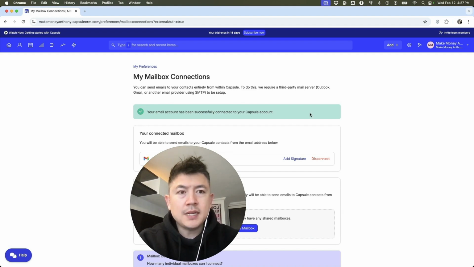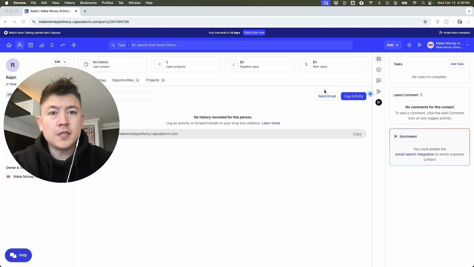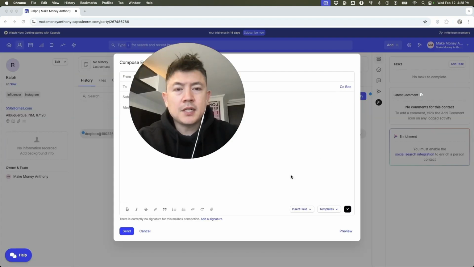So now in order to send an email, all you're going to do is go to your contact. All right, once you're in your contacts, you want to go ahead and click on the contact you'd like to send an email to. But once you click on the contact, you're going to look for this button here, send email. Okay, once you click there, it's going to open up this box. So you can go ahead and type up an email and you're going to see your address and their address right here.